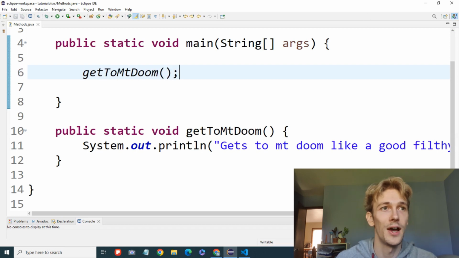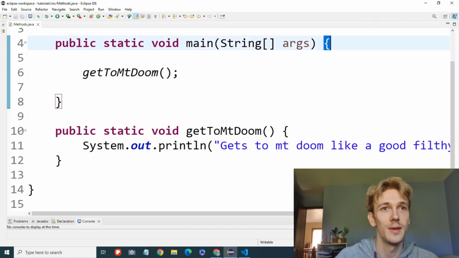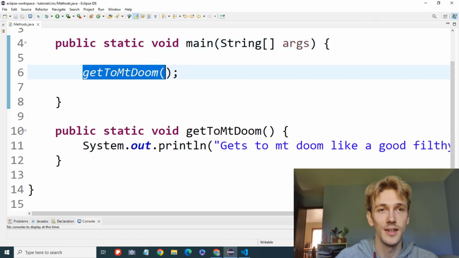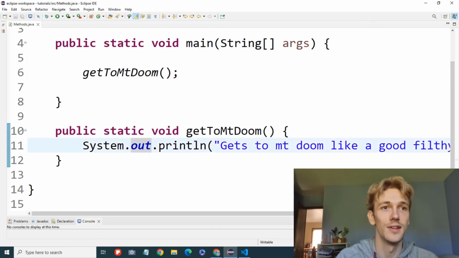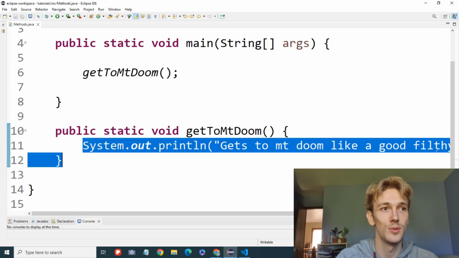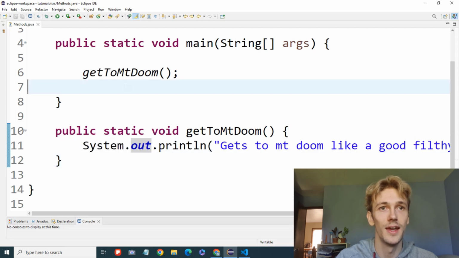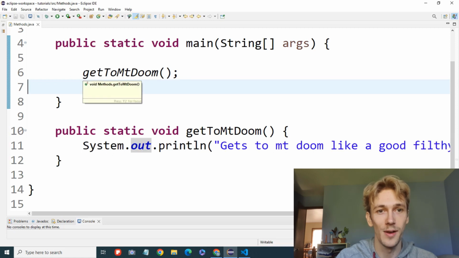So if we run this right now, then the code will start at the start of the main method, and the only thing in the main method is the call to getToMountDoom. When it gets to this call to getToMountDoom, then it's just going to jump down here to getToMountDoom, execute whatever is inside of getToMountDoom, and then go back to whatever's next in the main method after the call to getToMountDoom.